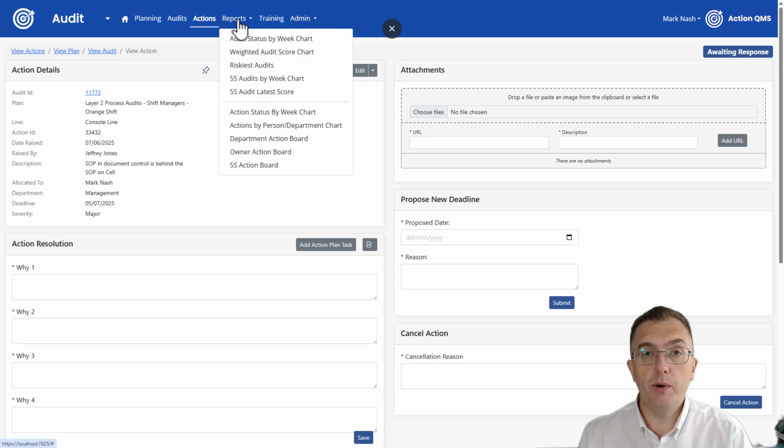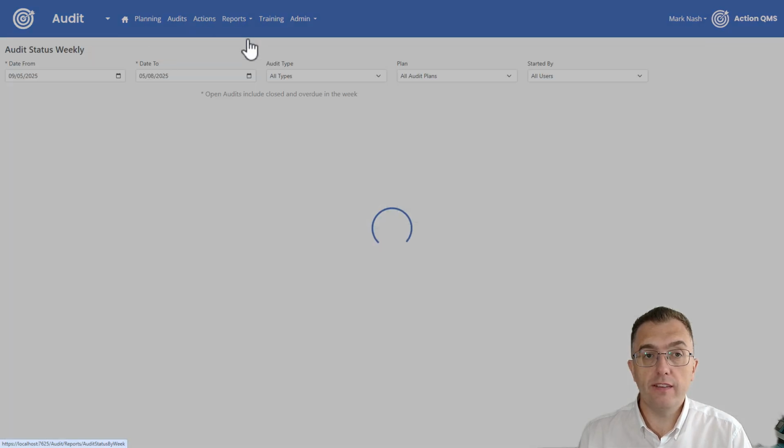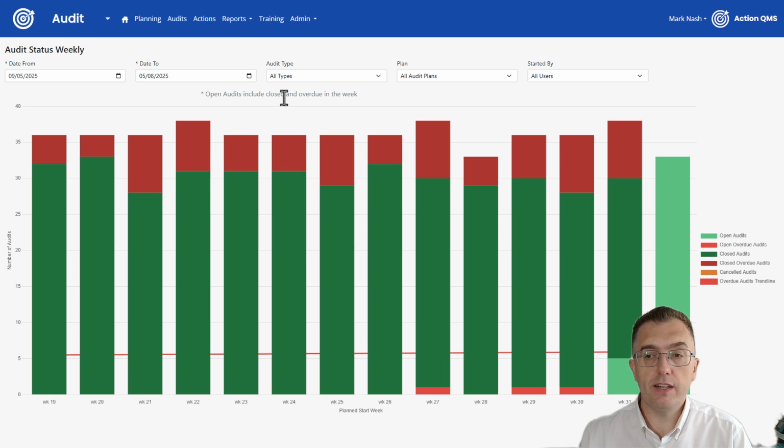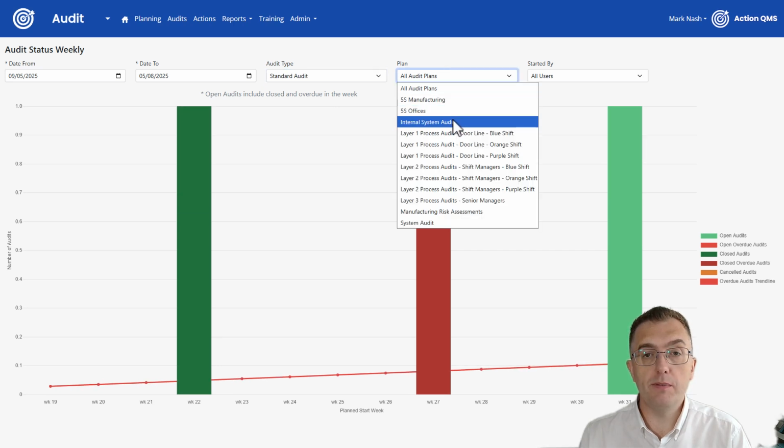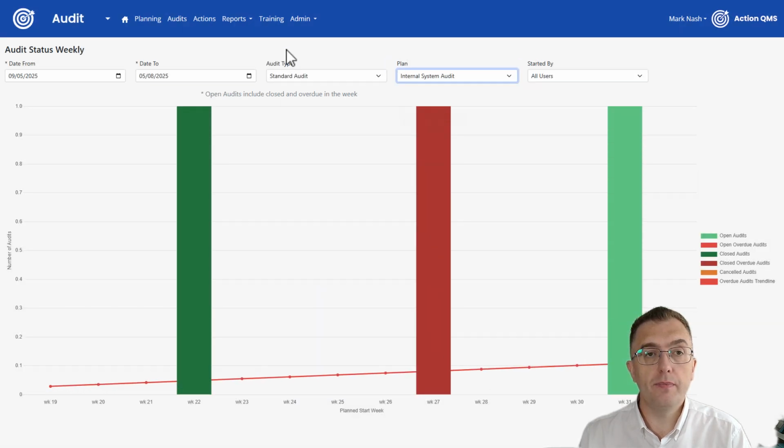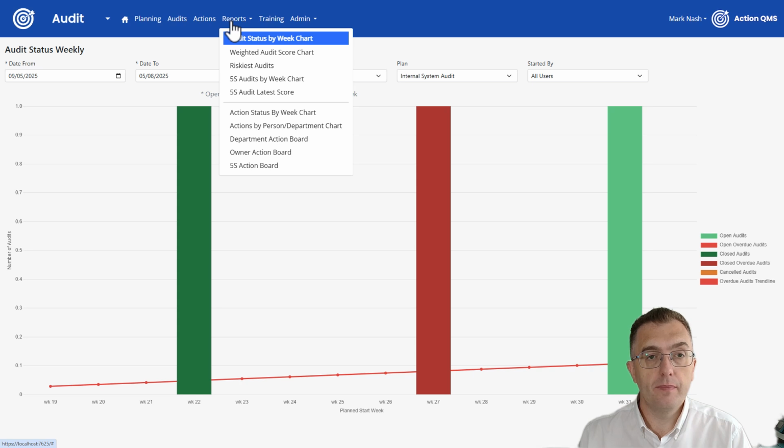We also have some reports. So we've got things like the Audit Status Weekly, which tells you how many audits are happening each week. And you can drill down on the different types or into the particular plans. We have a number of those reports.